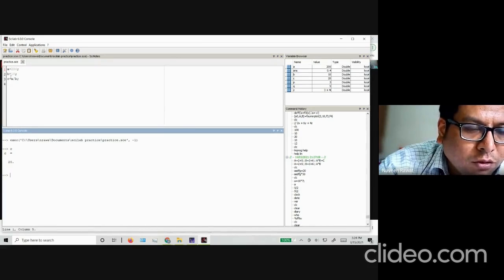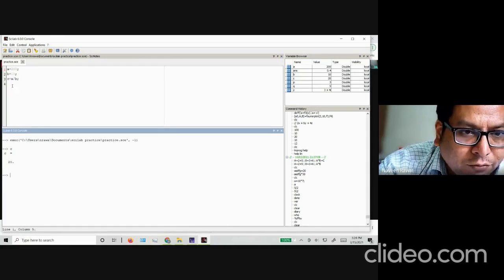So whatever code or program you have written here, once you execute it, those variables will be defined, that function will appear on the screen, and those things you can use for further calculations.